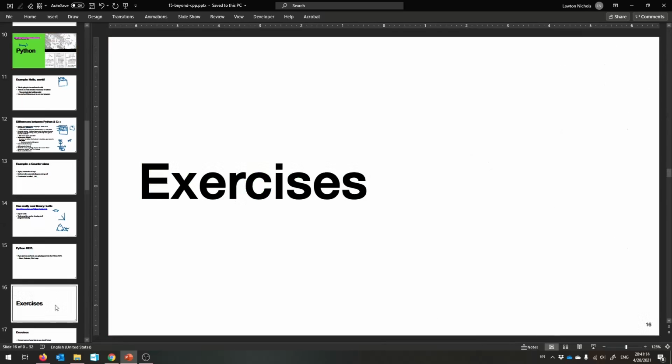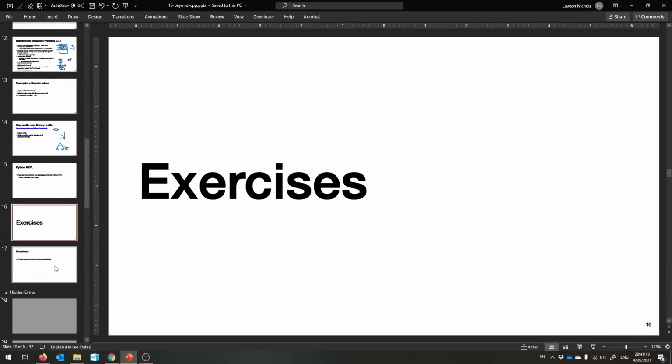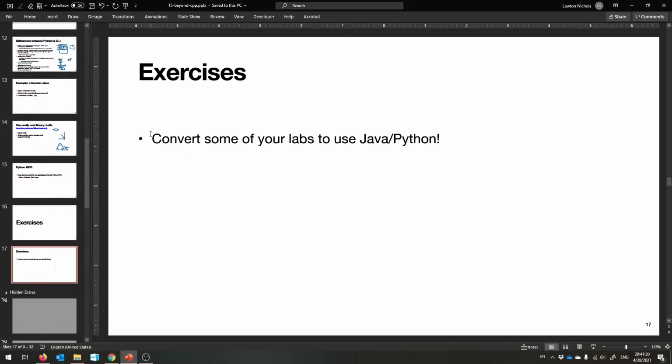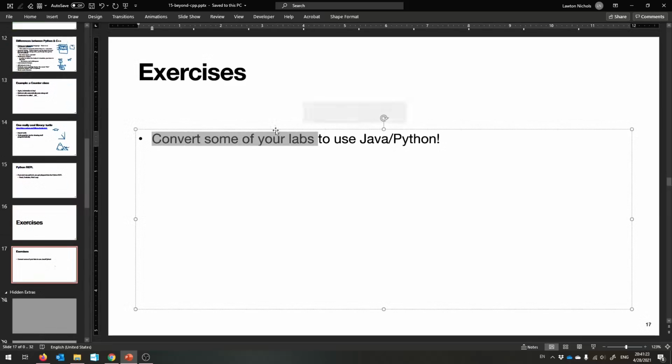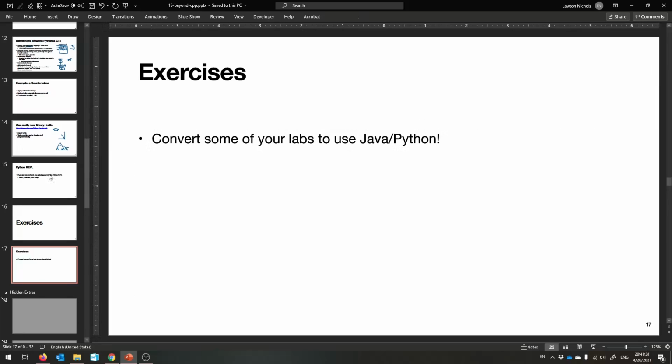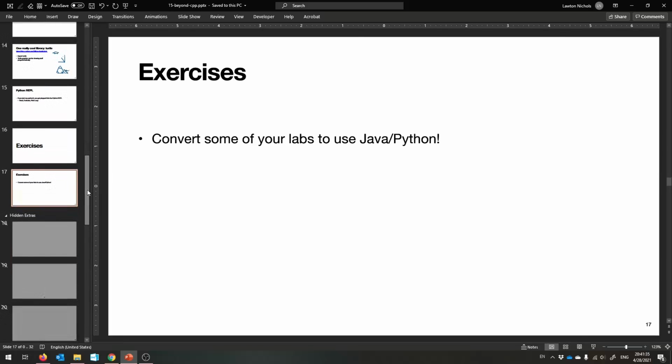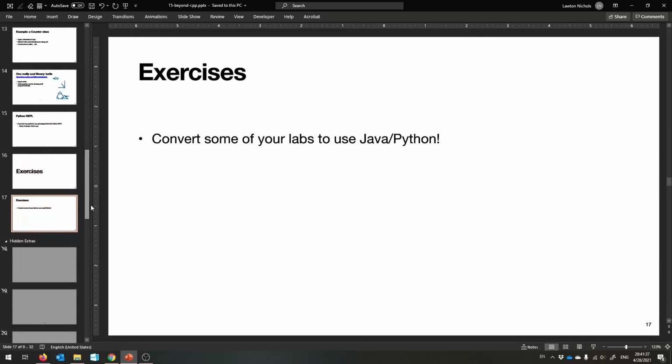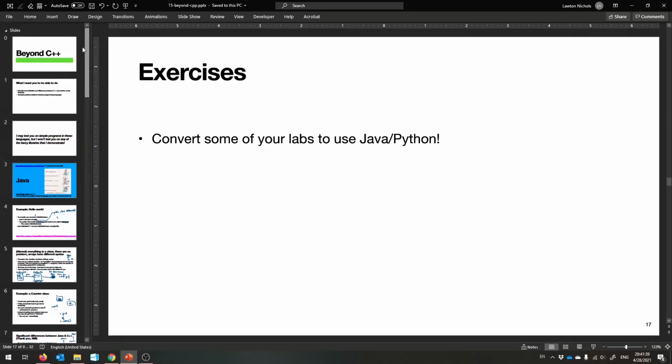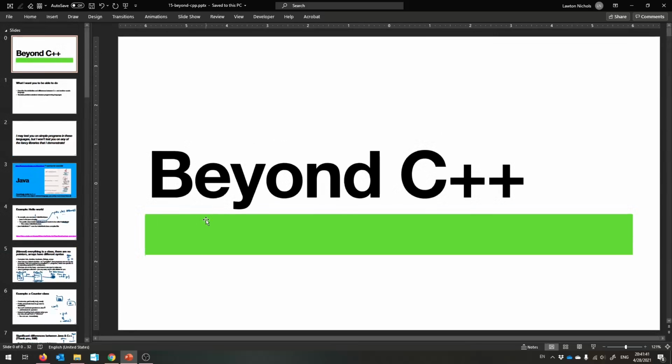If you have any desire to see Java and Python again, I do encourage you to try to convert some of the programs that you've written, that I've written in class, that you've made in your labs, convert them to Java or Python. It's a really good learning experience to make sure that you're understanding the nuances that each language has compared to each other. Okay, so that is everything that I want to say about not C++.